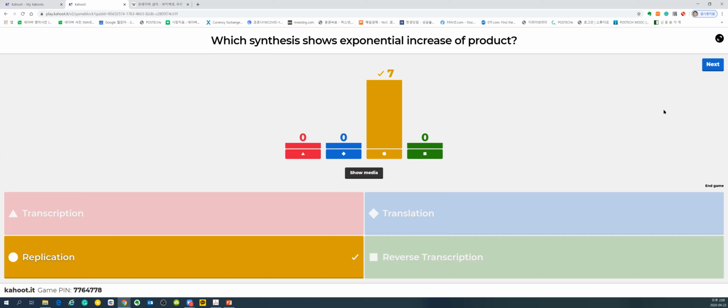So for all the other processes that we utilize, for fermentation and in vitro transcription or in vitro translation, the amount of generation, the speed, is not exponential. Only replication. The product can be used as a template. That is very unique in PCR. That's why it can generate the product exponentially, very quickly. Okay, that's a unique part of a PCR.